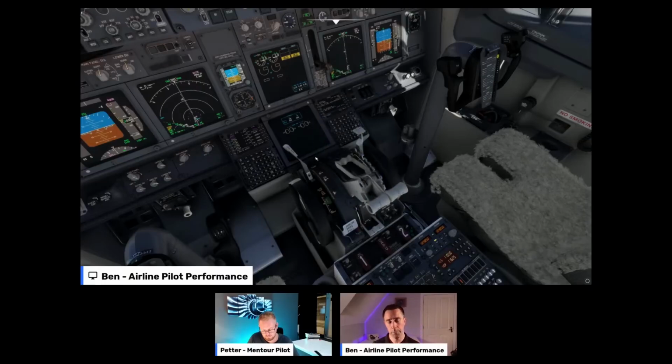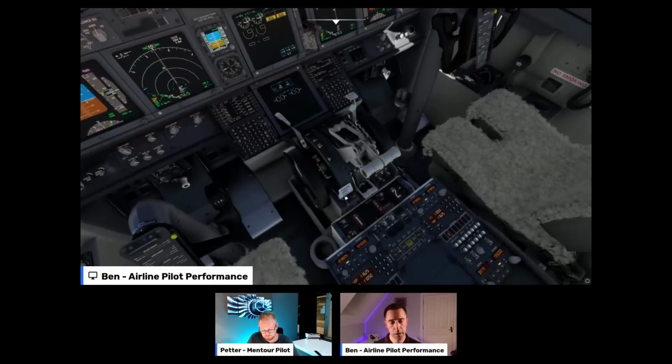So speed brake's down. Parking brake. It's not set, so I'm now going to set the parking brake. So why might the brakes be off at this point?